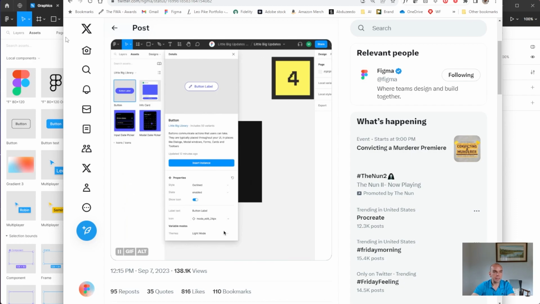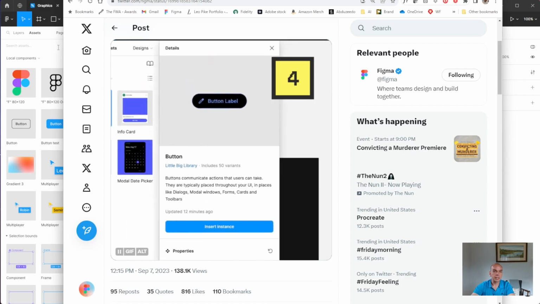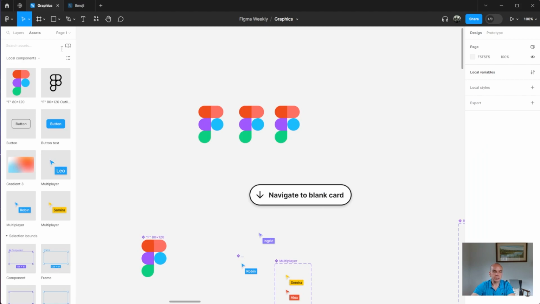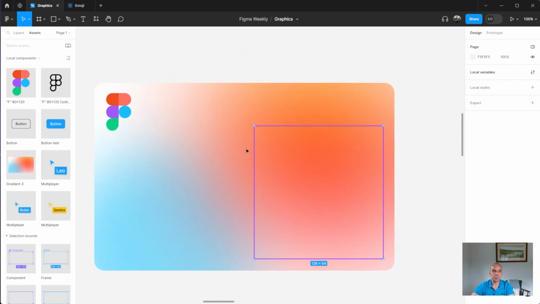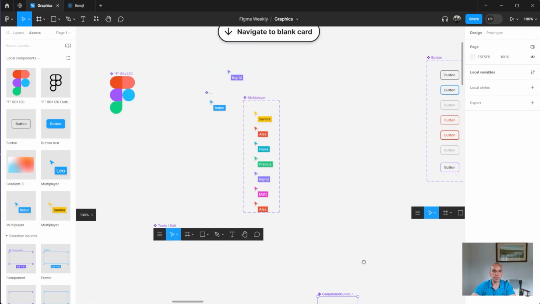All right, now let's talk about some widgets of the week. I've been doing a lot of plugins lately, so I thought I would talk about some widgets. The first one is called Navigate, and basically what this does is it gives you a button that you can use to navigate to somewhere on your board, in that case to a blank card.